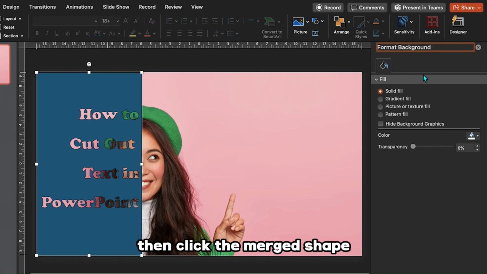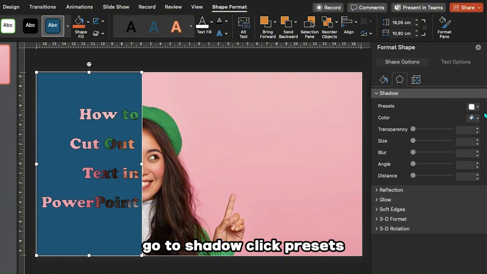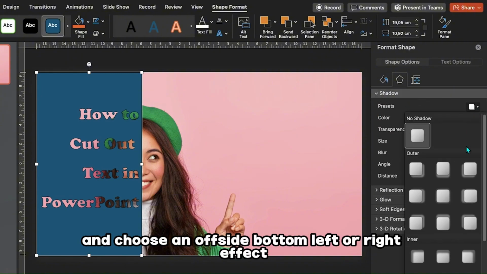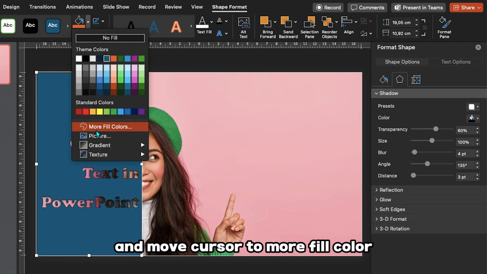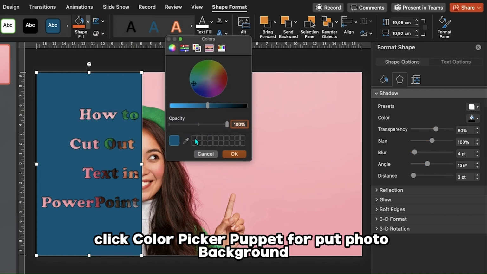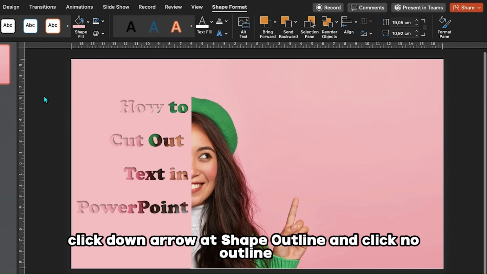Then click the merged shape, open the Format Shape panel, go to Shadow, click Presets, and choose an offside bottom left or right effect. Change the shape color by clicking Shape Fill and moving the cursor to More Fill Colors. After that, click the Color Picker pipette to pick the photo background color. After that, click the down arrow at Shape Outline and click No Outline.